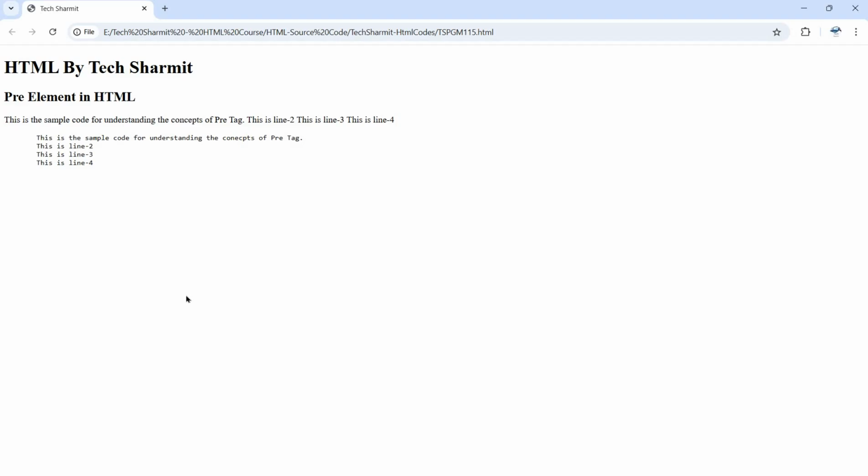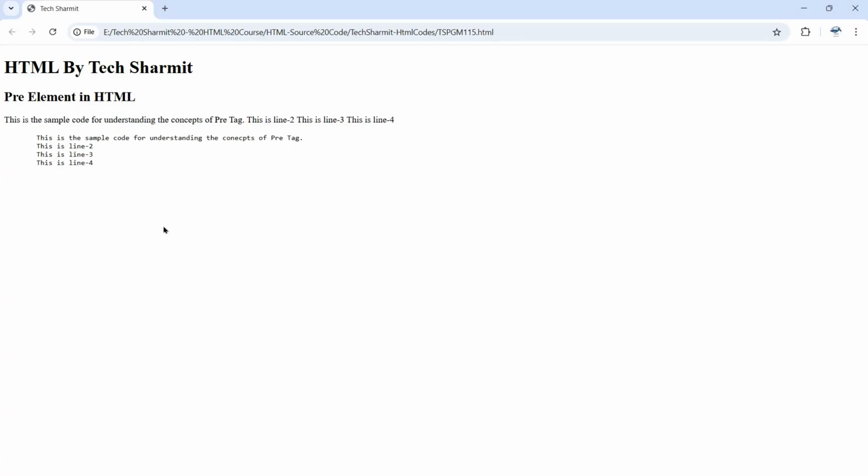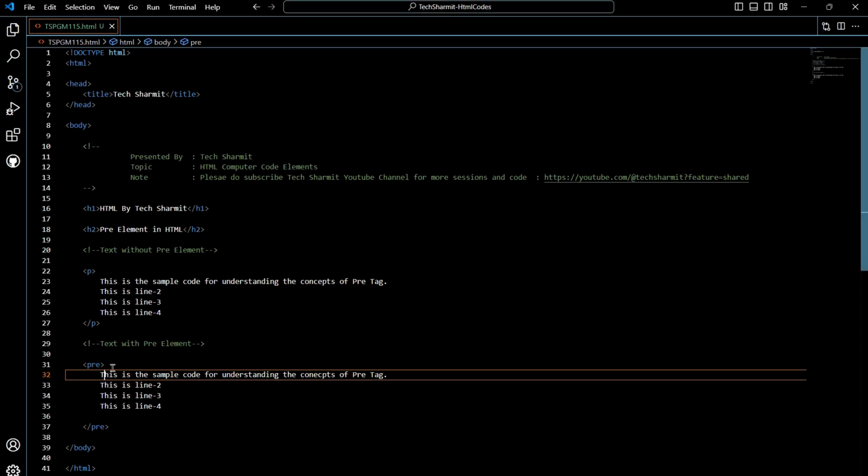So I hope this is clear to you, how we can make use of the pre tag. It is mainly used whenever you think that today we don't need any kind of br tag and we just want to check everything in a detailed manner, so that's why we are using it. Clear? If you use this, it will show everything in the same format, even though you are not using the br tag. Clear? So yeah, this is all.